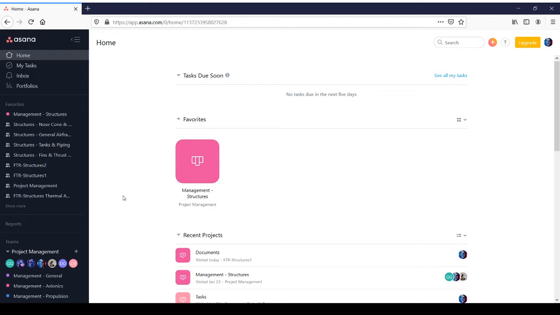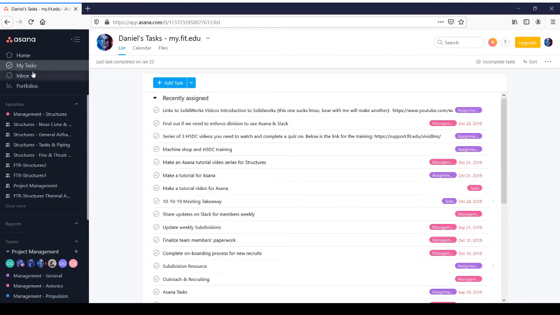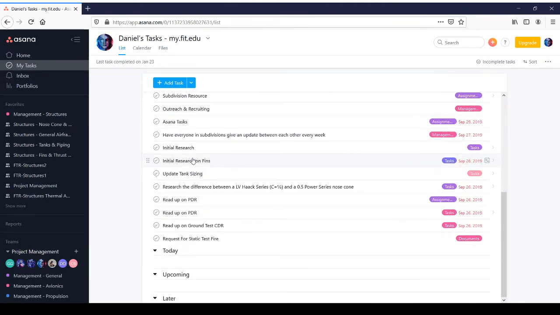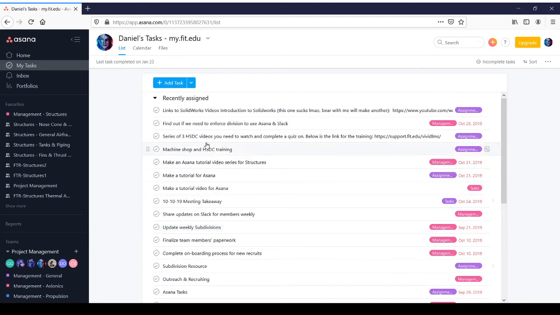So what we have here on the left hand side is the menu. So you go home. This is my home page. My tasks include everything that everybody does within my sub teams, within other divisions of project management, since I have an additional thing to be on. So all of these things here going up and down.